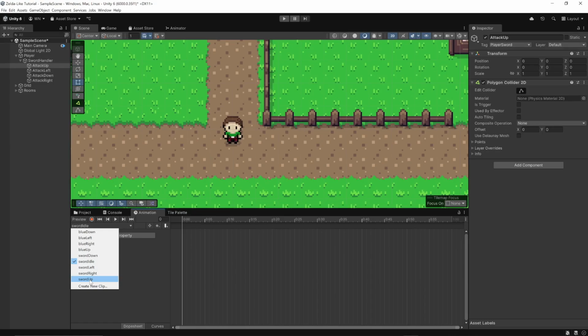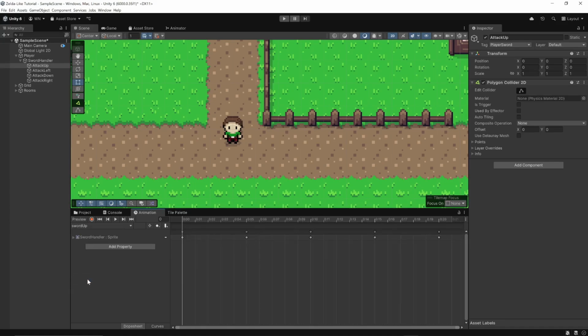Some of you may have created more swords. So this initial step that we're doing, we're only going to have to do once, but I'll explain what you're going to have to do for all the other swords once we are done. But anyway, this first one is attack up, so we're going to go to sword up. And if you want, play your sword up just to make sure it's the right one.